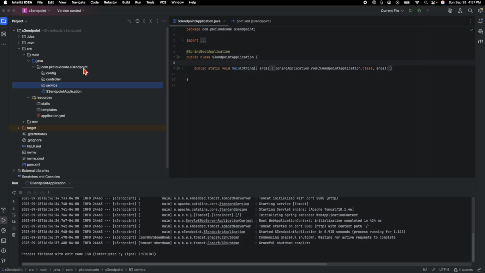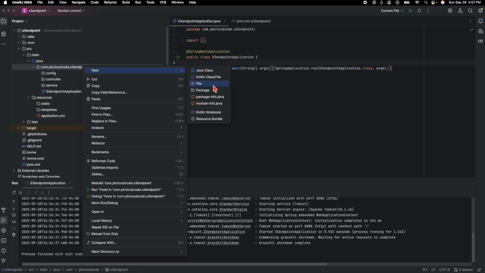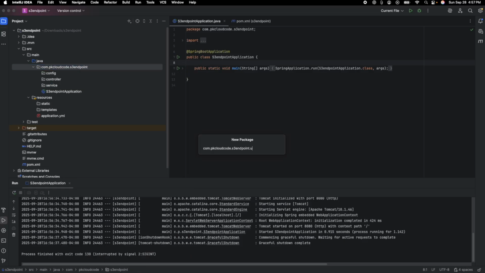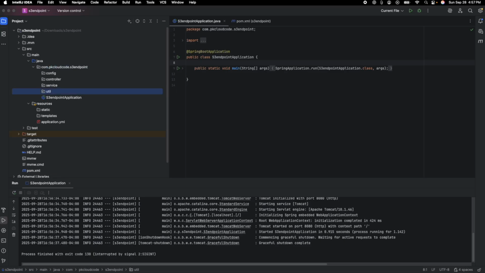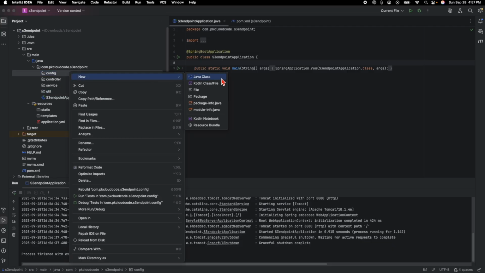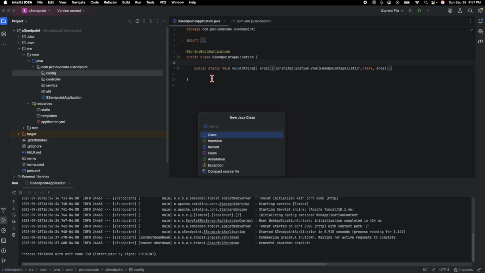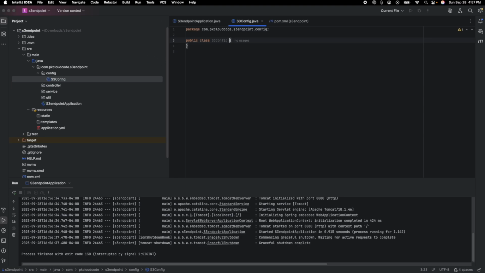I also always recommend you create one more package, util, where you will be having your helper classes, and in this project as well we need a helper class. Under the config, the first Java file we're going to create is the S3 config. Here we're going to keep all our S3 configuration in this place.